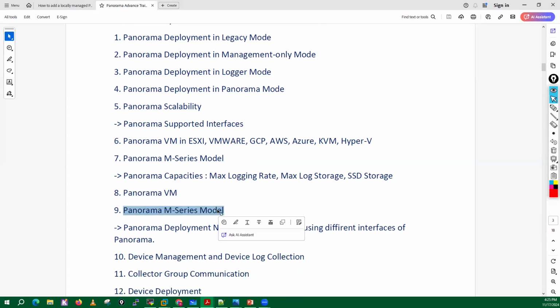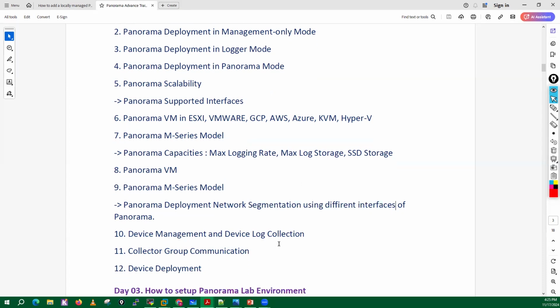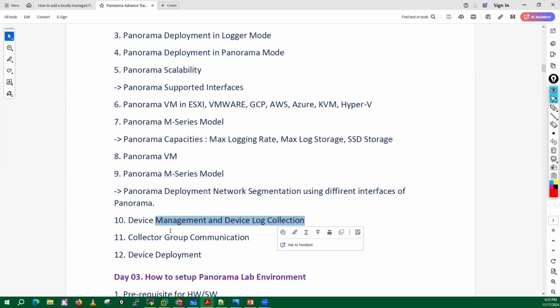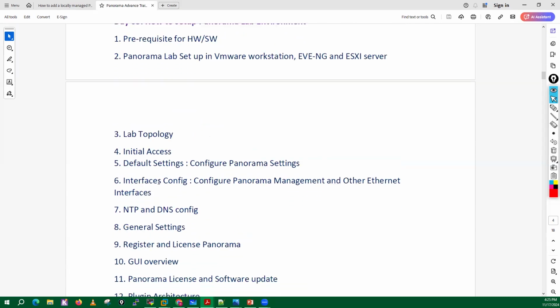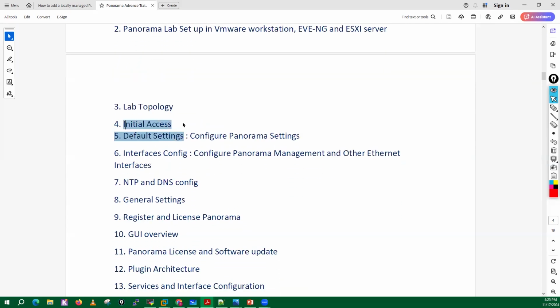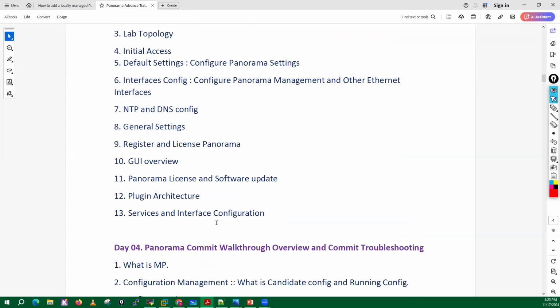I will go through the Panorama M series models and the network segregation by using the different interfaces, device management and device log collection, collector group communication, device deployment. We will go through the lab setup as well. I will explain all the topologies. How can we configure the initial access? What is the default? How can we make the default configuration changes? Interface configuration, NTP, DNS, general settings. Register and license the Panorama, GUI overview, Panorama license and software updates, plugin architecture, services interface configuration.